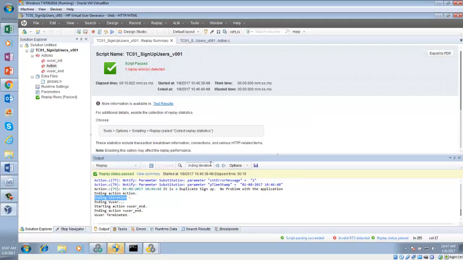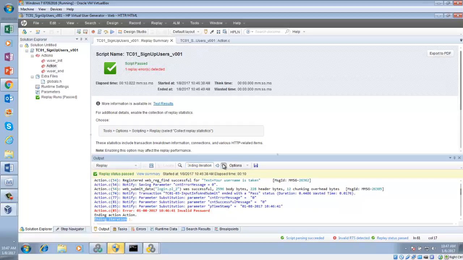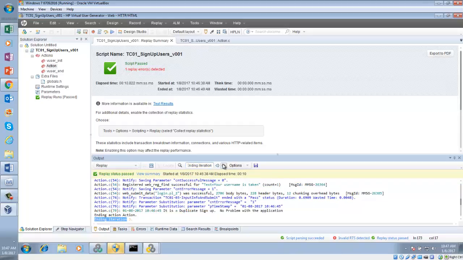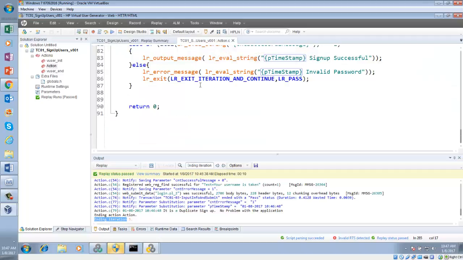Okay, probably I have something here. Let me remove that. Okay, now you look for ending iteration. So this is iteration 1, this is iteration 2, this is iteration 3, this is iteration 4. So that means it has executed how many iterations? 5 iterations. 5 iterations means it has executed this script 5 times. How long did it take? It's very short.